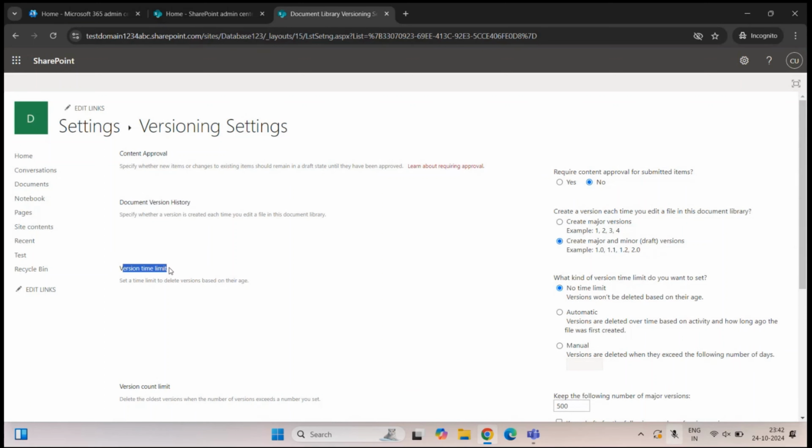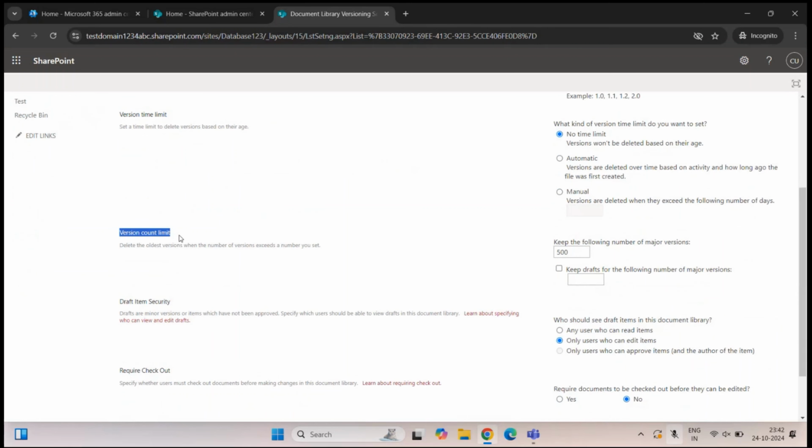And the next option is version time limit. Here you get three options: no time limit, automatic, or manual. If you select no time limit, which is the default value, then the versions will not be deleted as per their age. If you select automatic, SharePoint will delete the versions based on their age or as per the activity done on the document. And if you select manual, it will ask you to type the number of days after which you want the versions to be deleted.